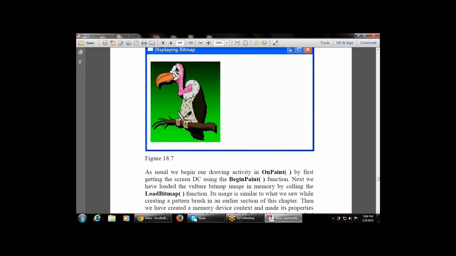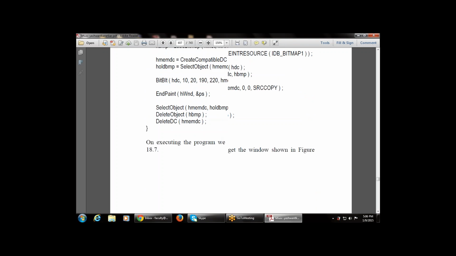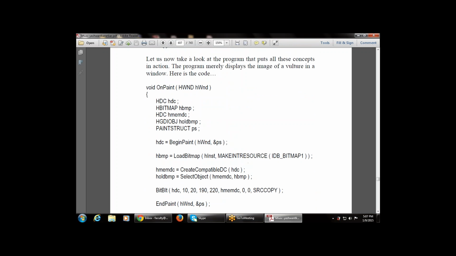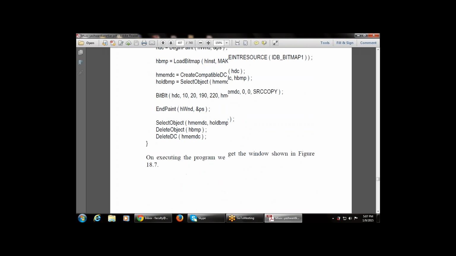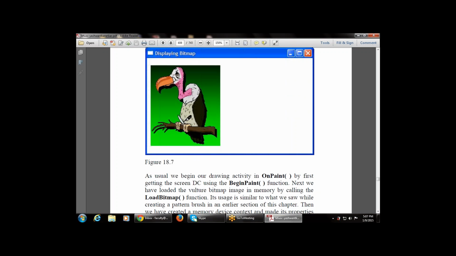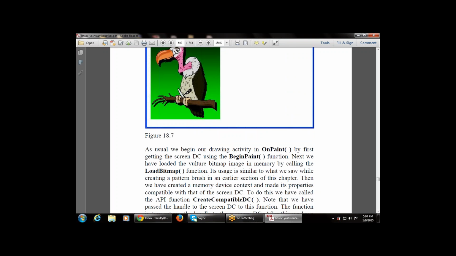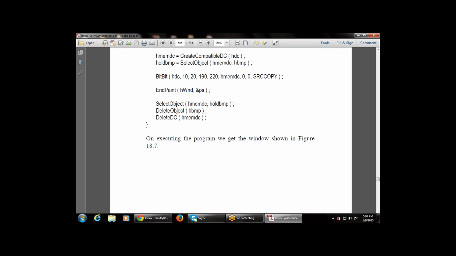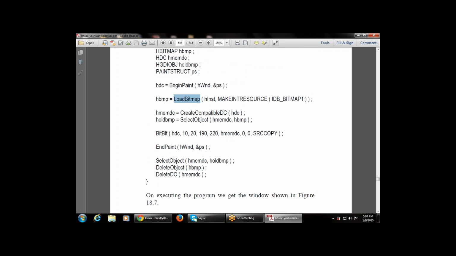As usual, we begin our drawing activity in the OnPaint function by first getting the screen DC using the BeginPaint function. So this is the explanation: we work with the same flow, that we begin with the OnPaint function, by first getting the screen DC using the BeginPaint function. Next, we have loaded the vulture bitmap image in memory by calling the LoadBitmap function. So the next function which is used is the LoadBitmap function, used for loading the bitmap image, and the output is stored in the HBMP.